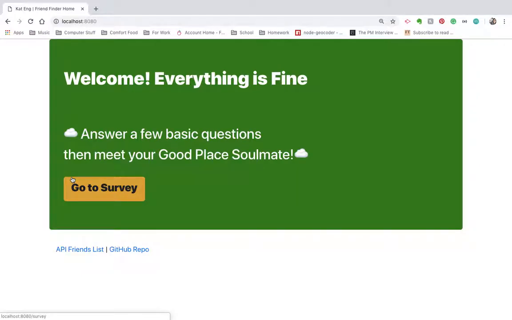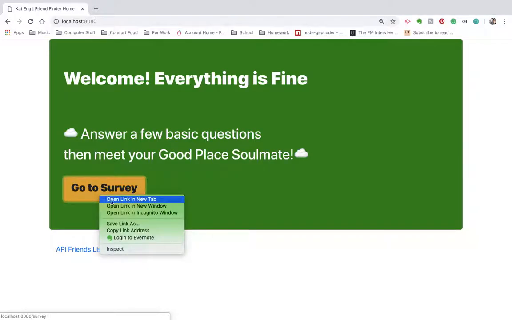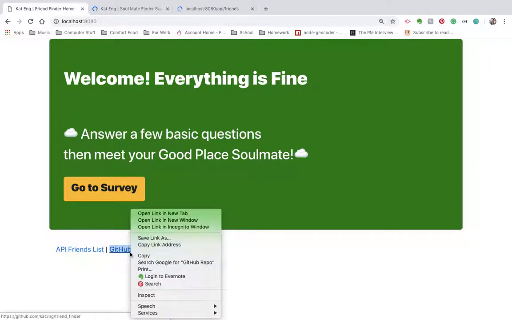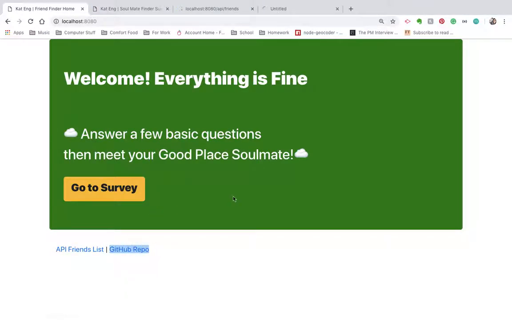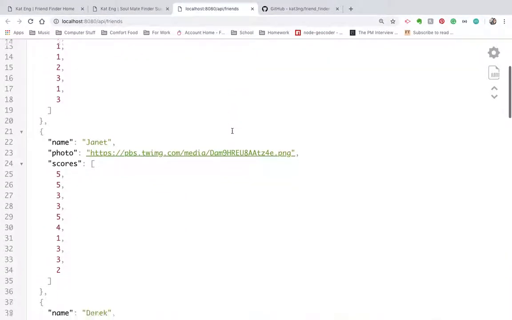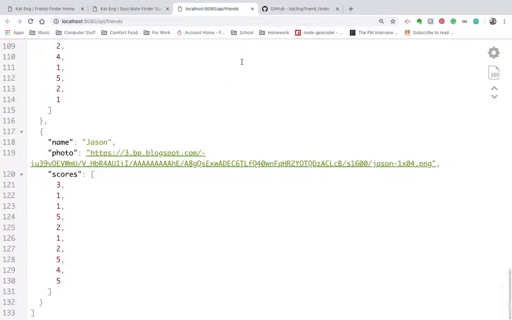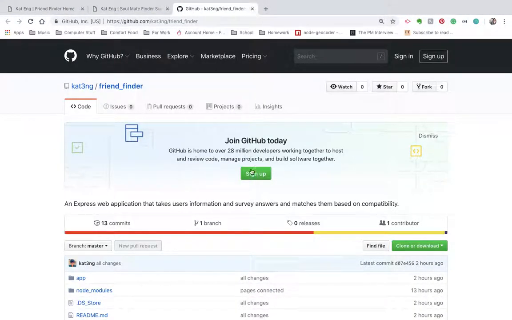Just to show you how everything works, you can see on the front end it's really basic. Use a little bit of Bootstrap to be able to build this out. The go-to survey is the first one, and I'll just open these up so you can see them. But we also have the API friends list so you can see who's built in, and then also the GitHub repo. So let me show you this first, but this is just like your people who are already in here, people we could potentially match with. And every time the user submits answers, they actually get added to it as well.